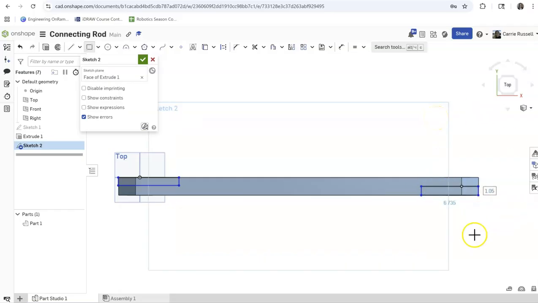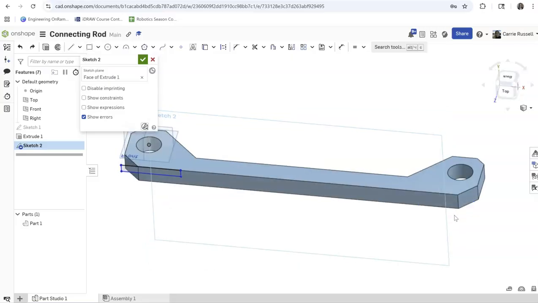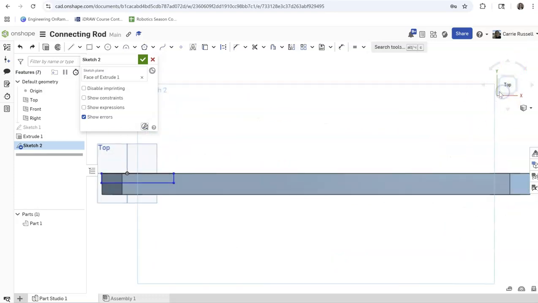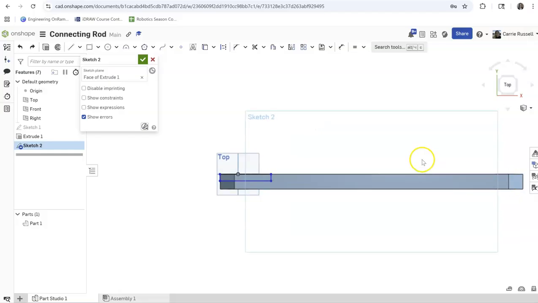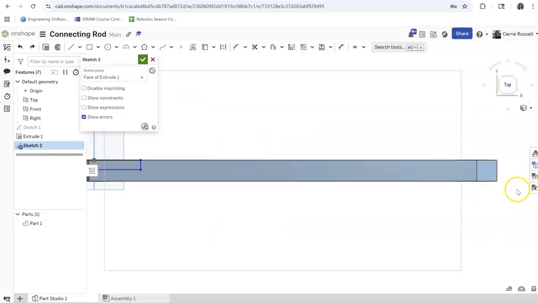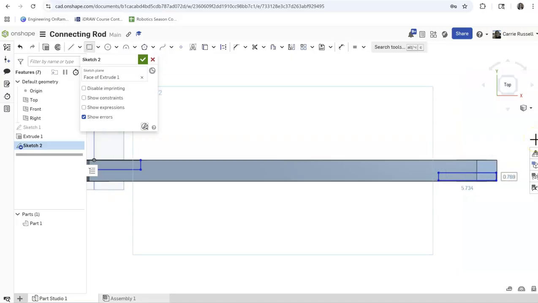And now that I have those two, notice I have this weird constraint right there. Oops. I'm going to Control Z that one. Let me try this corner rectangle again. So starting at this corner, and then I'm going to come up. Okay, I can see now that I'm going to have to move some stuff, but we'll worry about that in a minute. Let's start adding in our dimensions.